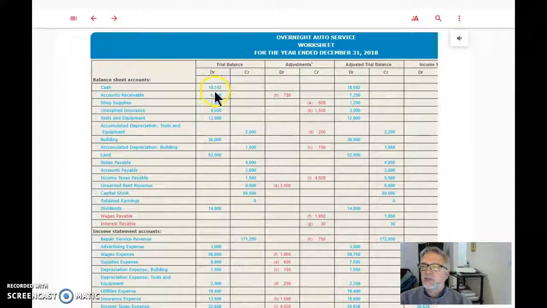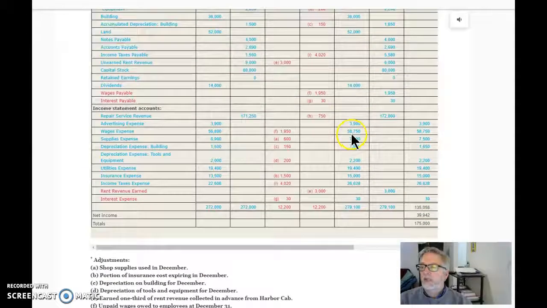balance here. And so you can see here, just to give you an example, cash has a debit balance of 18,592, and then again there are no adjustments, so that comes straight over as the debit. 6,500 comes over. There was an adjustment here, and so then of course that's a debit. That's a debit. Add them together to get that adjusted trial balance, and so on and so forth here.